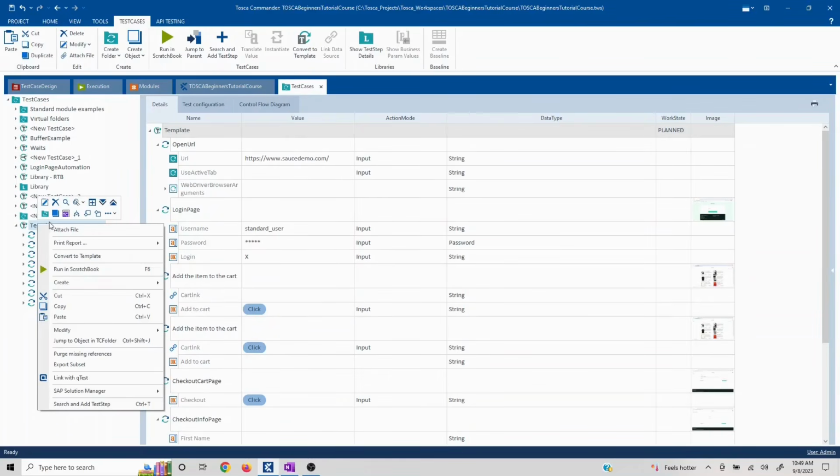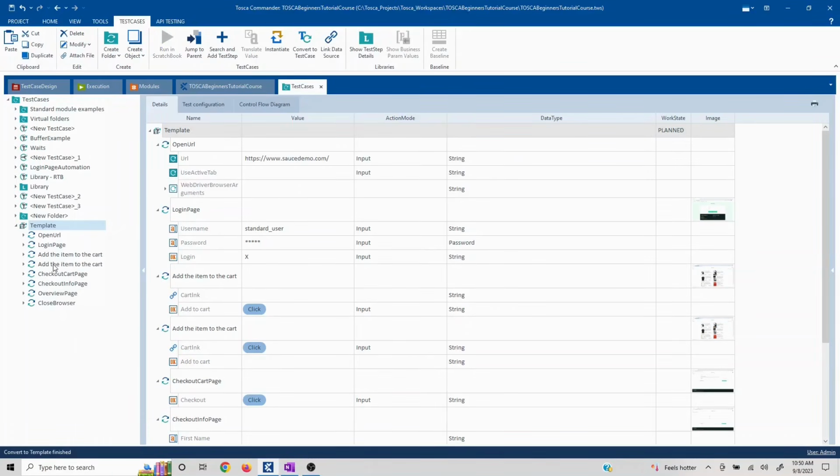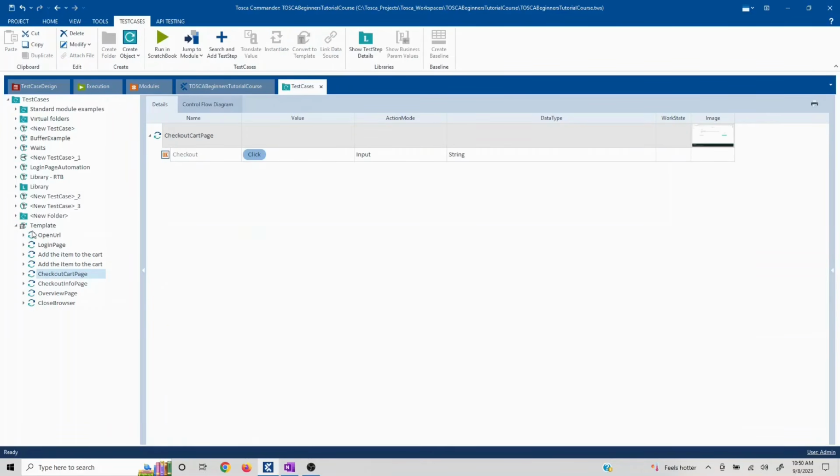So right click and we'll get the option to convert to template. If I click on convert to template, you'll be able to see this T option populated here. Why have we created this? Because we want the data to be passed from somewhere else. That's where the test case design comes into the picture.